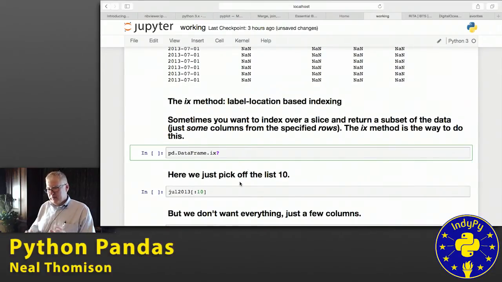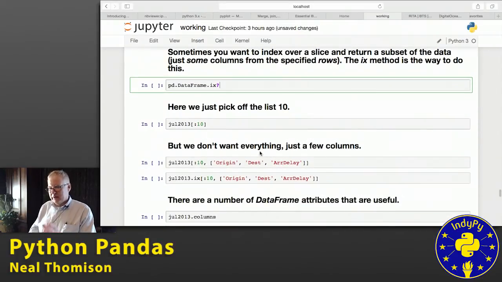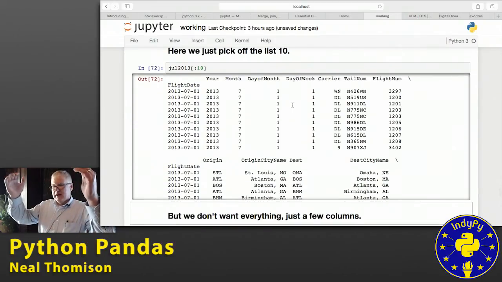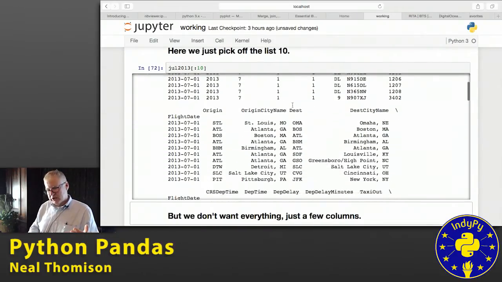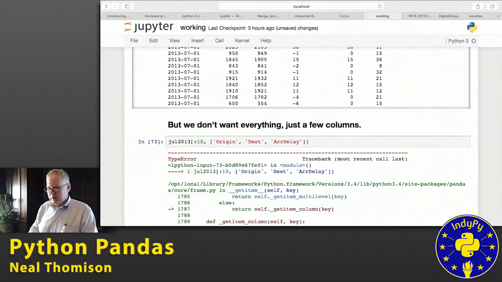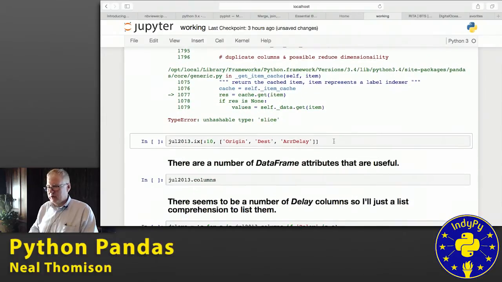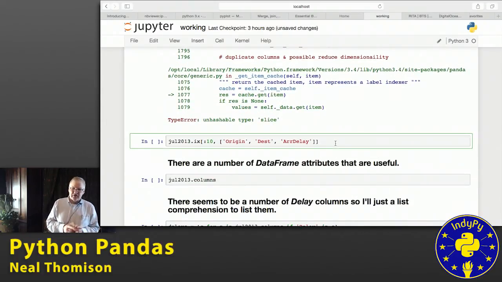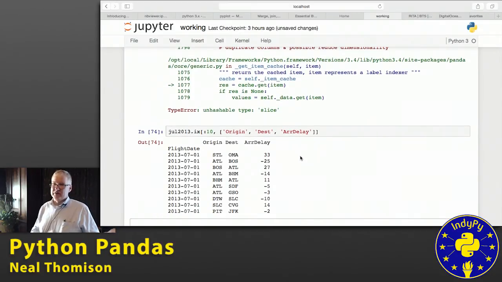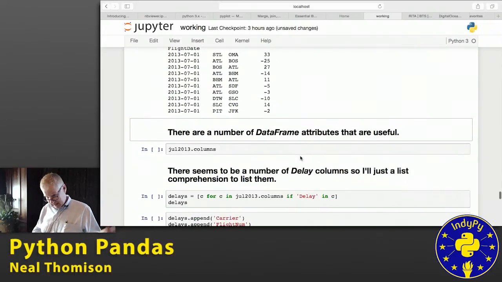We have to use a label location method, which I'm going to just start using. Because you can index it, which kind of works right, but when you begin to get things beyond that, whoa, wailing and gnashing of teeth. But what you can do is use the IX indexer, and say I want to index by both rows and columns. So here I'm going to do a quick slice and say, on the first 10, show me the origin, destination, and what the arrival delay was, which is the number of minutes that the flight was late compared to when it was supposed to be in.